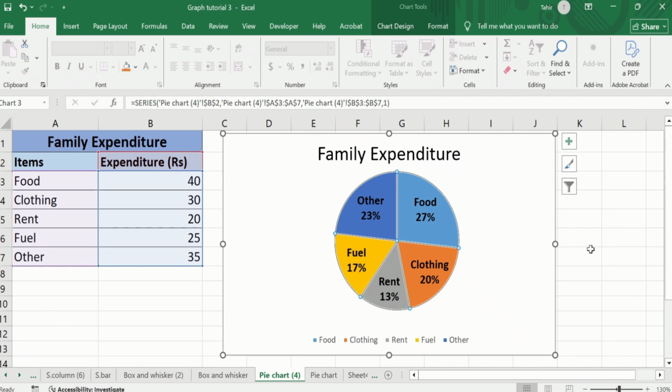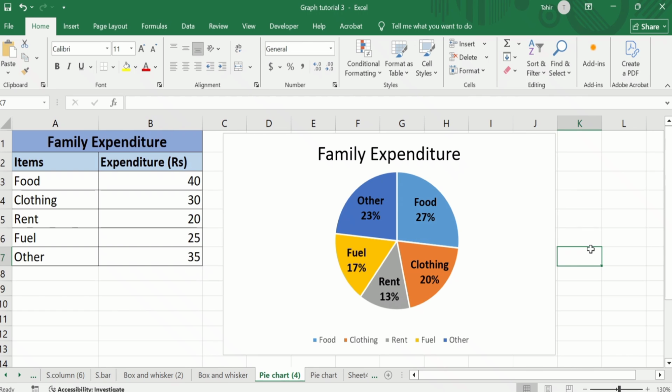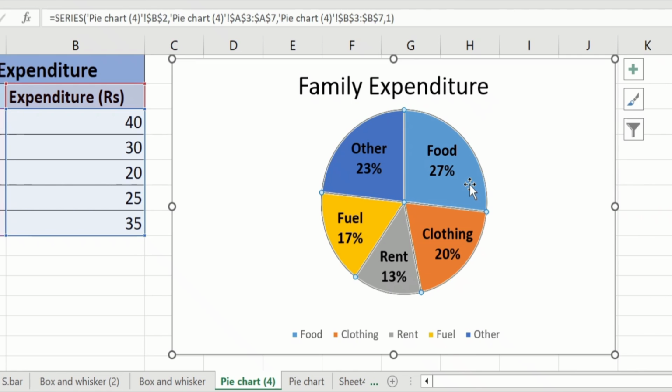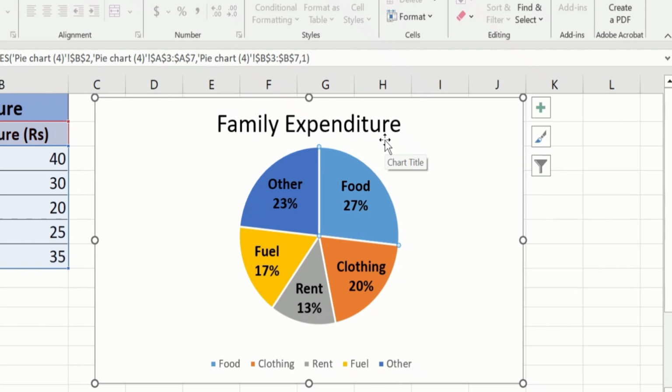If you are interested to explode individual slice, for example, I am interested to explode only food. Click on this chart. Now you can see here whole chart is selected. Again click on this slice. Now you can see here only one slice is selected. It is indicated by these small circles. Place your cursor on selected slice.